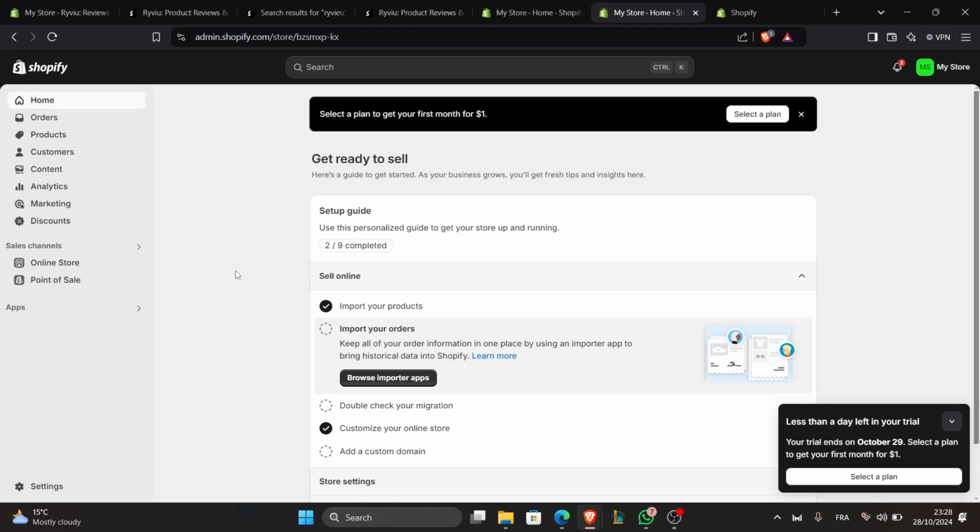So let's dive in. First of all, you have to start by logging into your Shopify account. To do so, just go to your web browser, type in the search bar shopify.com. Now after the website appears, enter your account credentials and log in.